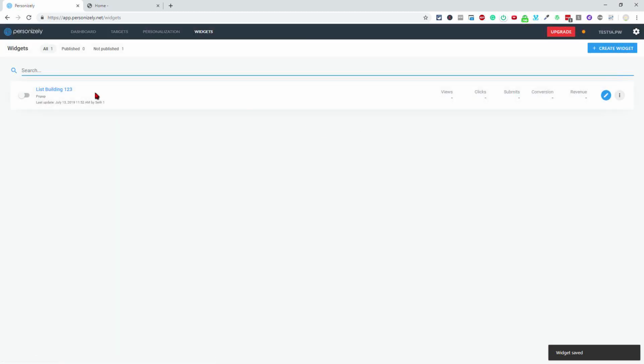And here it is, list building 1, 2, 3. You need to turn it on to make it work. Okay, that's been published. And you could always come back and edit it and go back in and change your mind, or you could delete it or clone it or export it and use it in other projects.